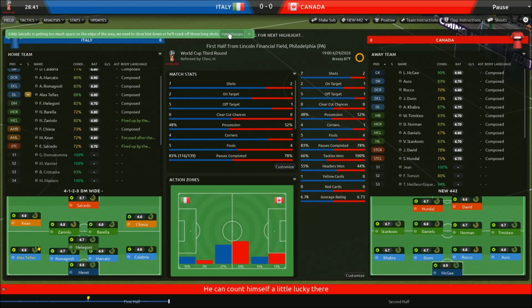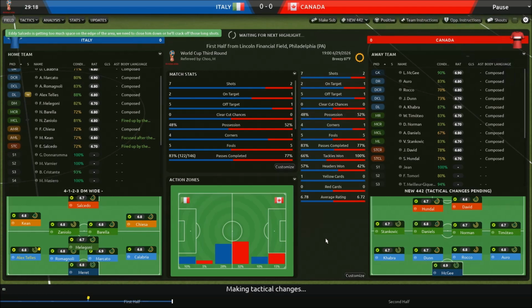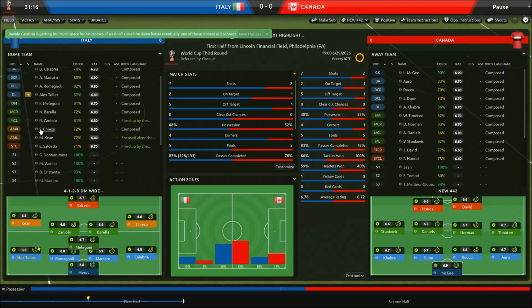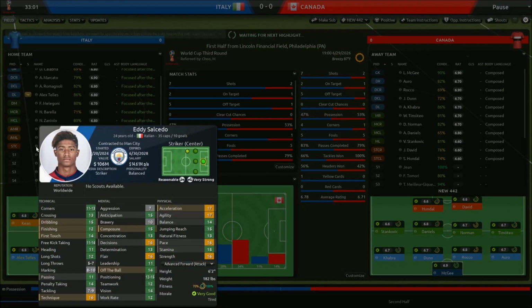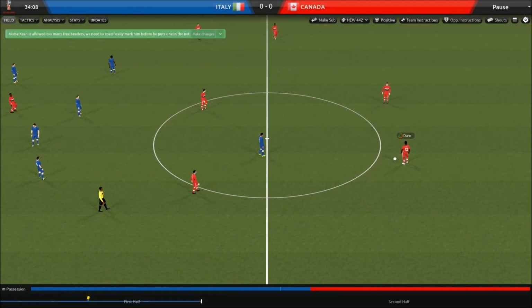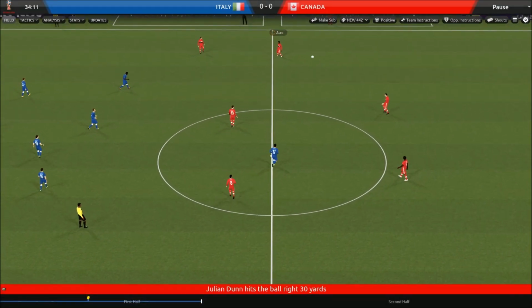Salcedo's getting too much space. Okay, we'll mark him. Don't want him cracking off any long shots. How good is Salcedo at long shooting? Probably pretty good. Probably better than anybody on our team. Only 12. That still might be better than anyone on our team, but it's not that dangerous.